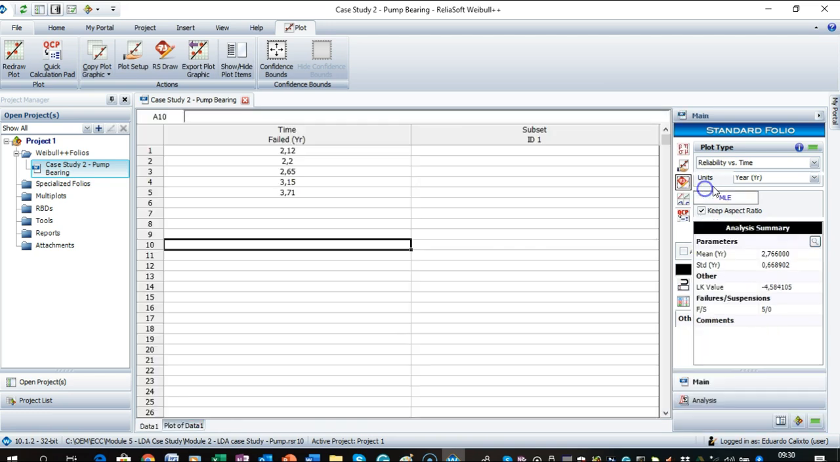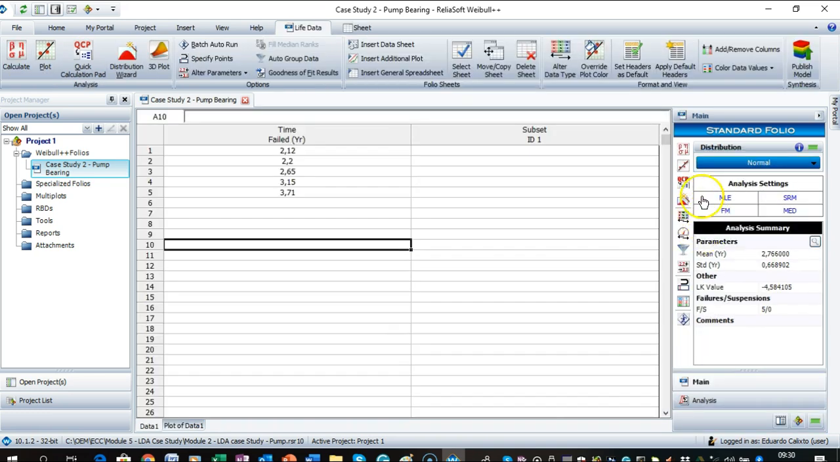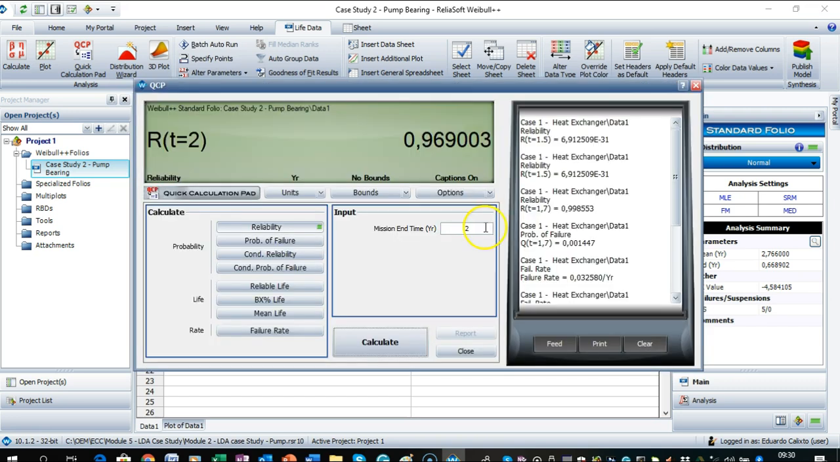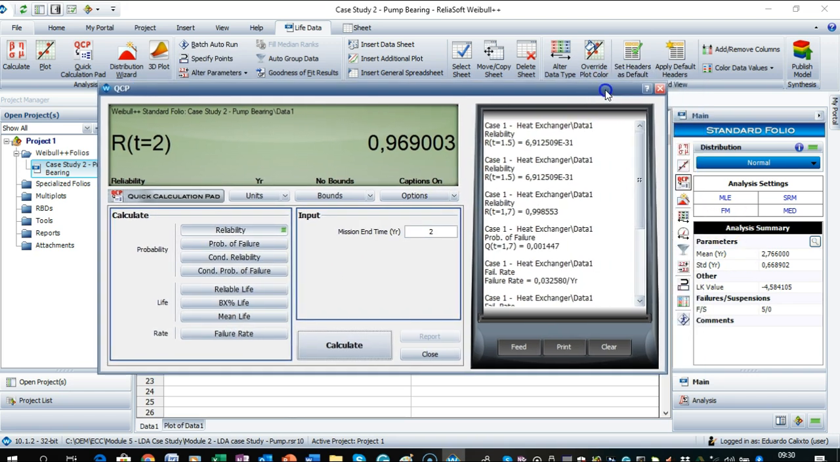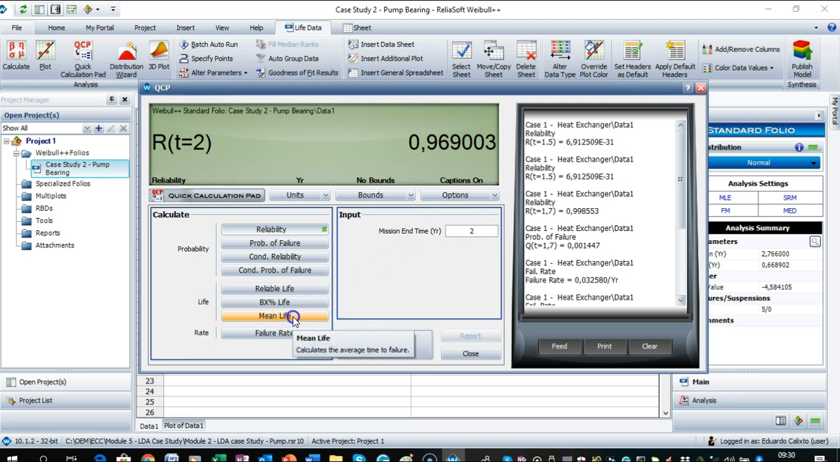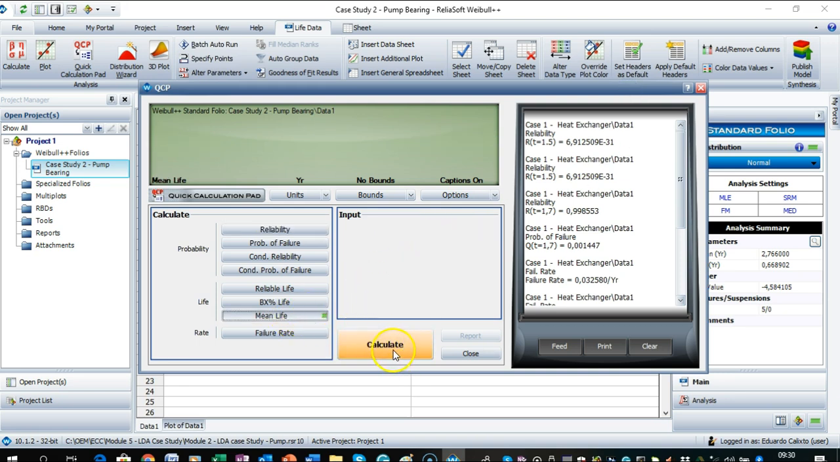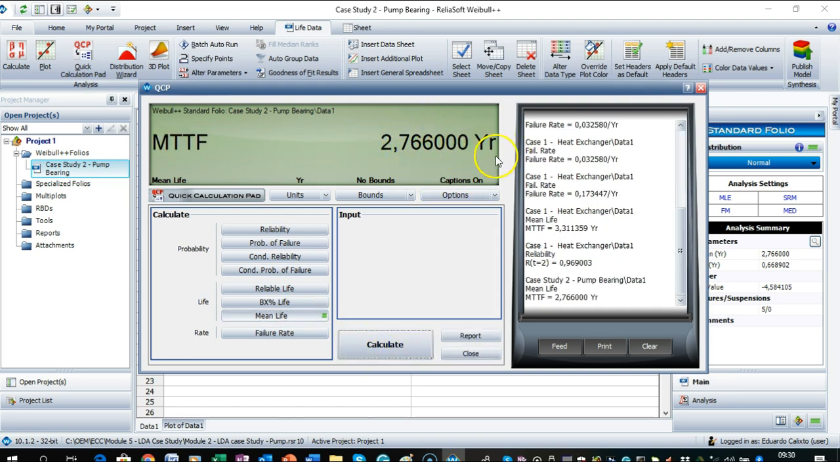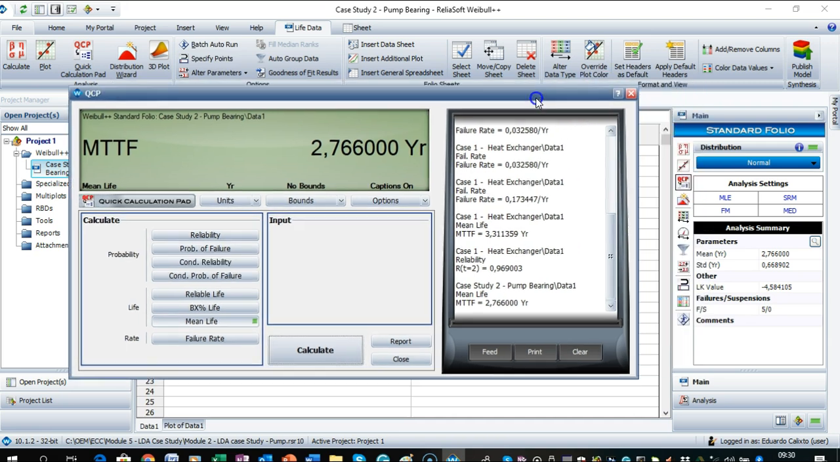And of course, I can use my calculator here. The calculator gives us the possibility to make a lot of calculations. For example, as I mentioned, our mean is 2.766. In the normal PDF, the mean is equal to the MTTF, so it's equal to the mean life. The mean that we have in the parameter is equal to the MTTF that we have here. And here I don't need to plot the graph.